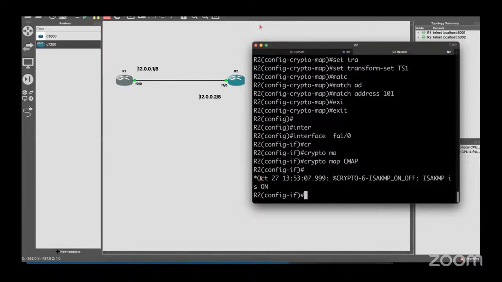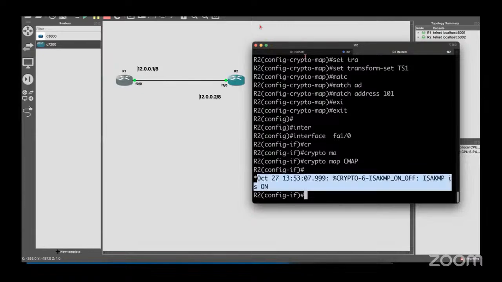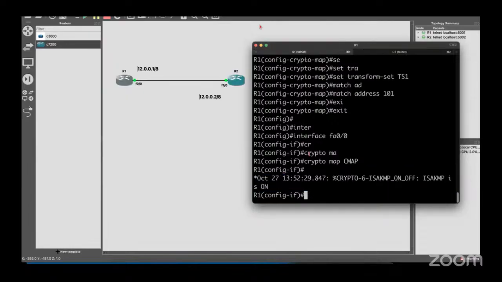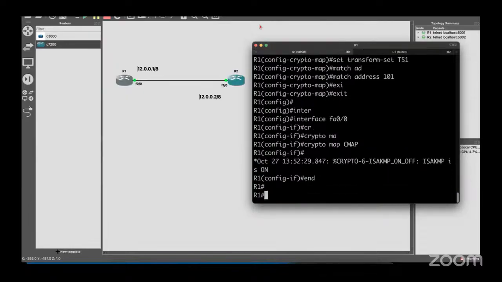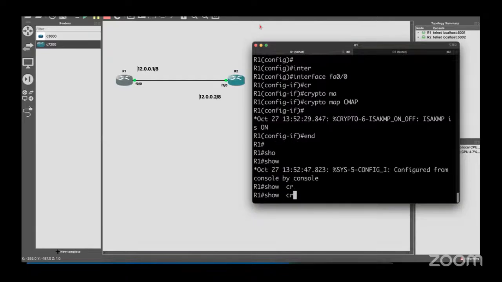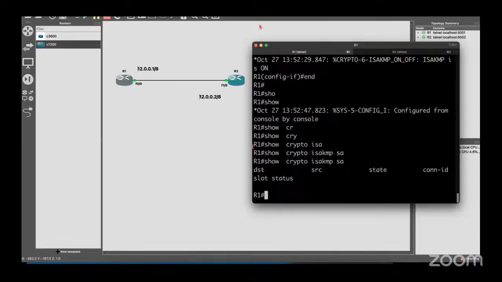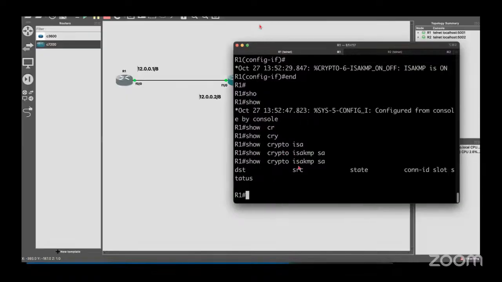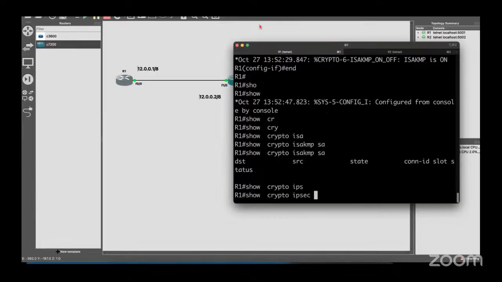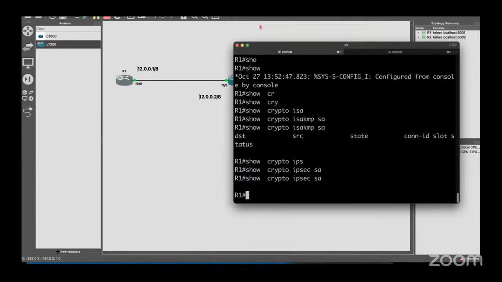See, immediately my tunnel came up. Now I can go back to R1. I can verify the tunnel. Show crypto isakmp sa. So wait for some time. This tunnel will be up. IPsec SA. So once it is up, this will also come up. Let's try to ping first of all.